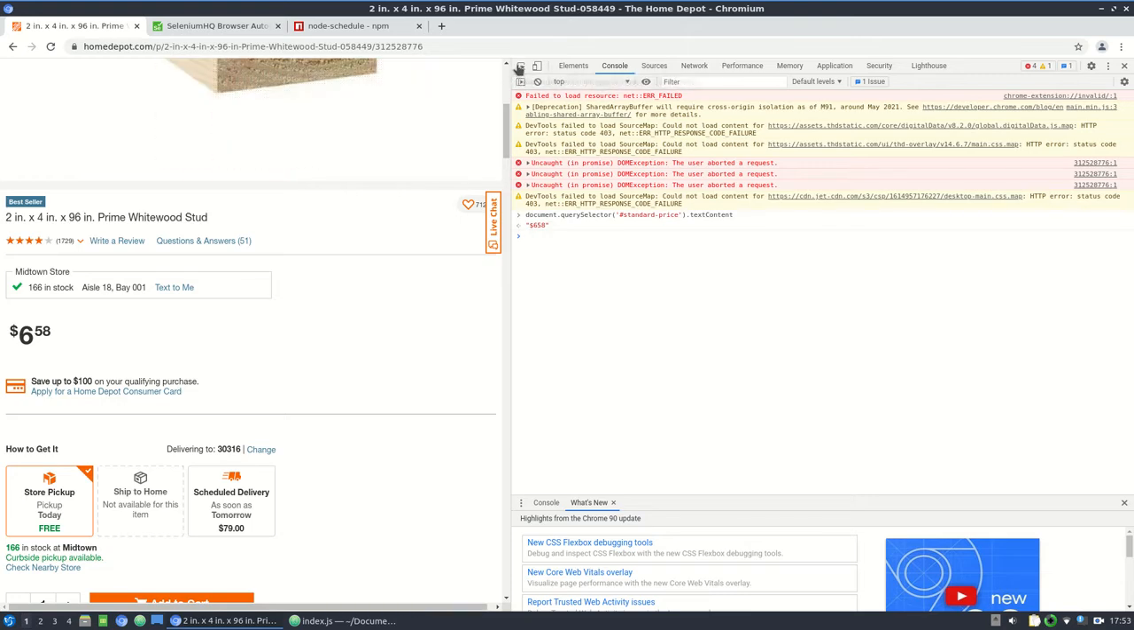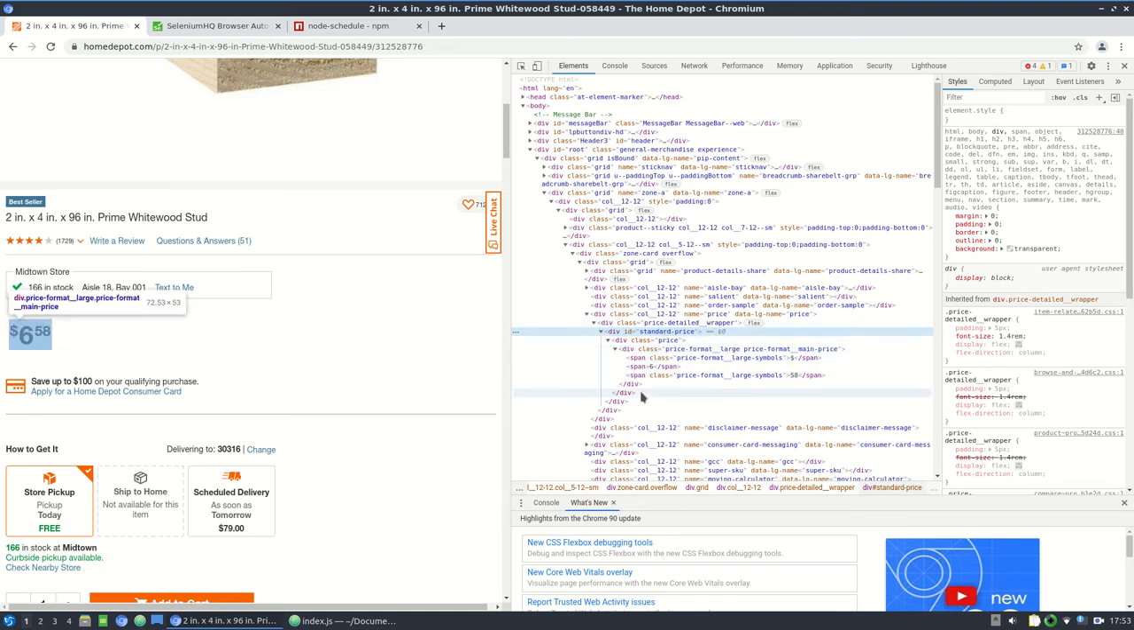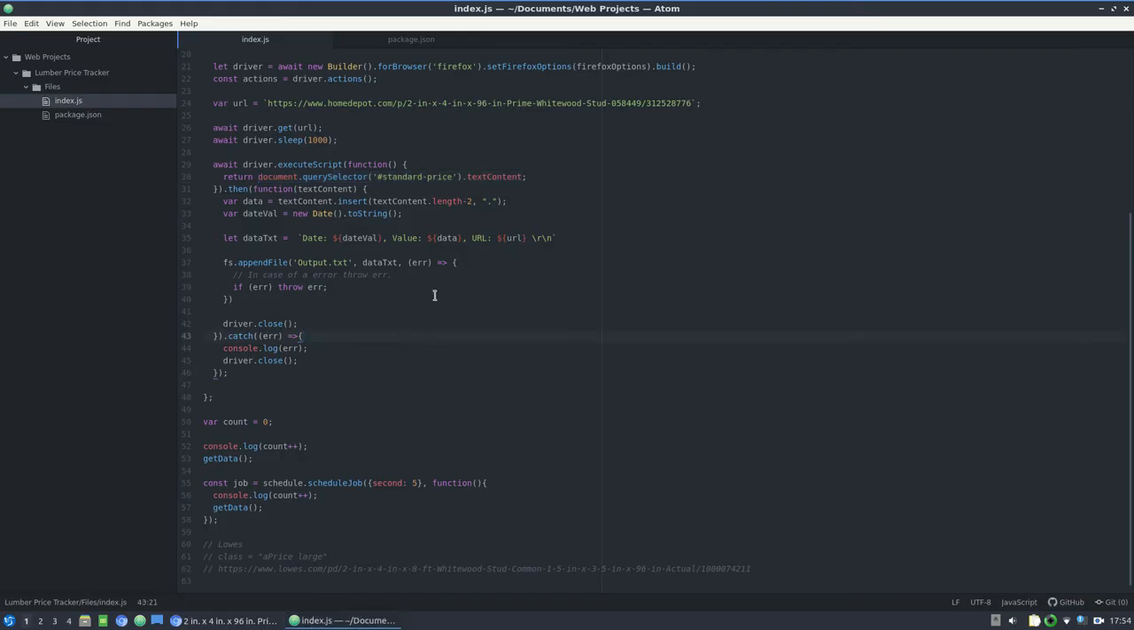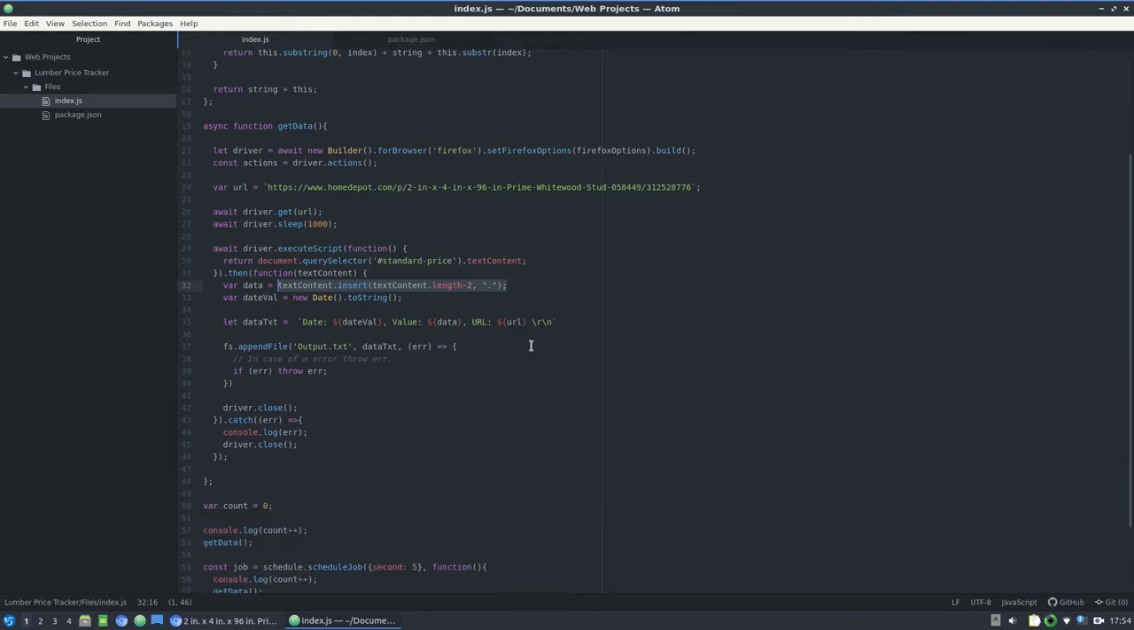When you look at the element, the div ID is standard price, and what we're getting is just the text content, which ends up being this $6 and 58. So once we get that text content, all this is doing is running that and returning that value. We're going to insert a decimal, which is, basically, we're just looking at the length and going minus 1 and inserting it. So we know the last 2 digits will be the cents, regardless of the length of the text.